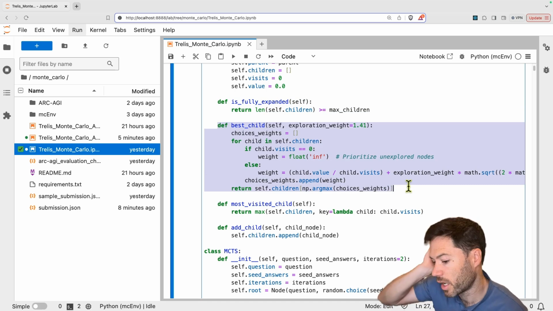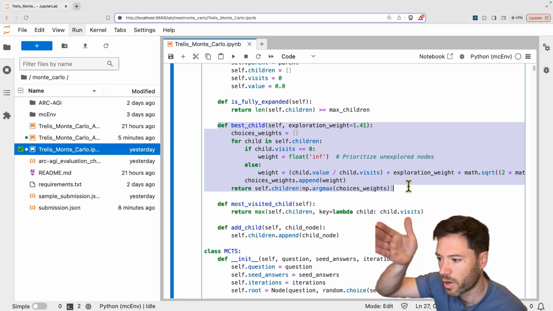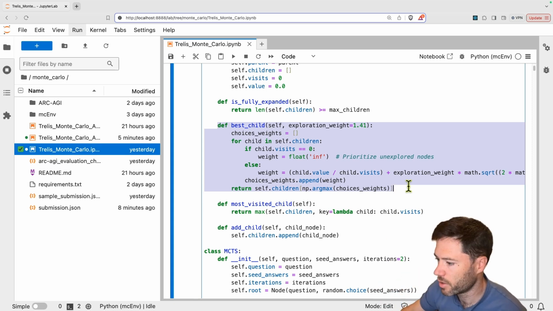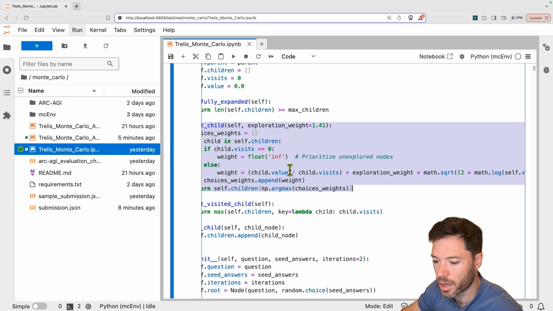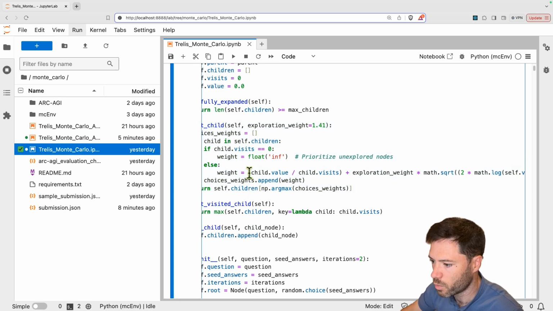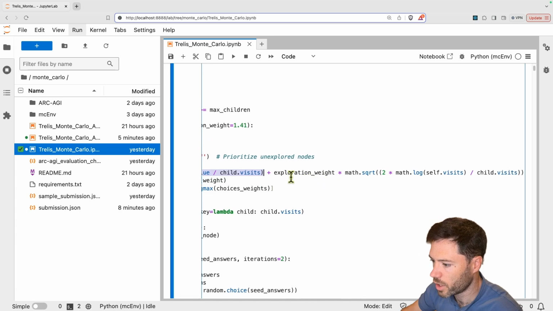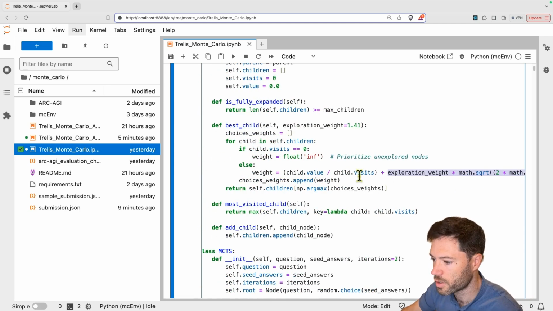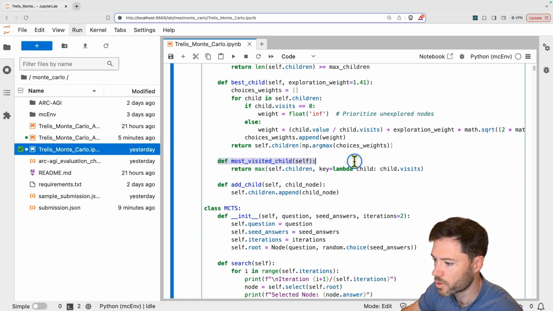Next, we have a function to decide the best child. It's used to determine what path we would want to follow. So we always want to follow the best child path. And you can see here that this is how we implement the formula, where we weigh the exploitation term, which is the value over visits, which is really the average value. And we also weigh the exploration term, which will be very large if a node hasn't been visited and encourage us to visit it.